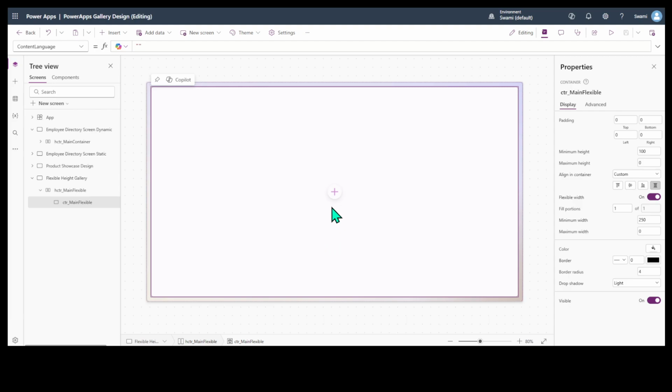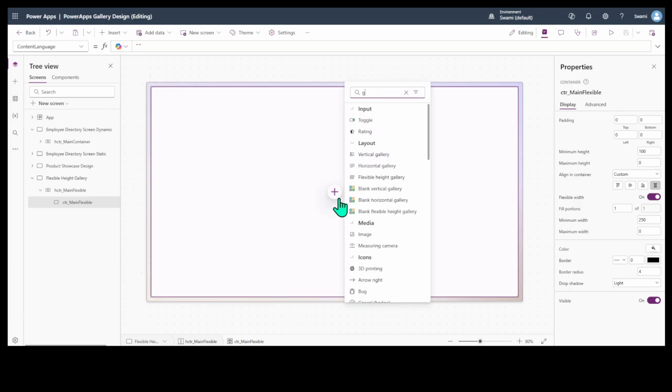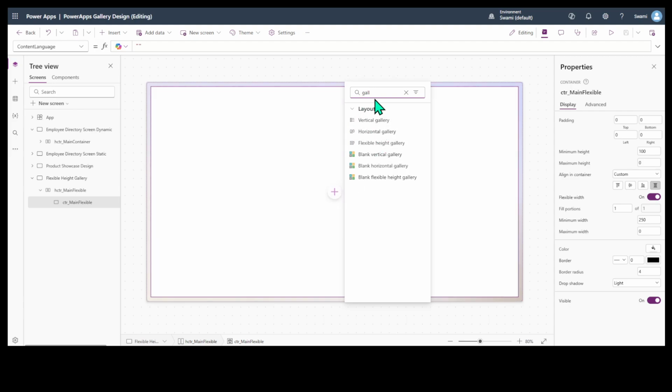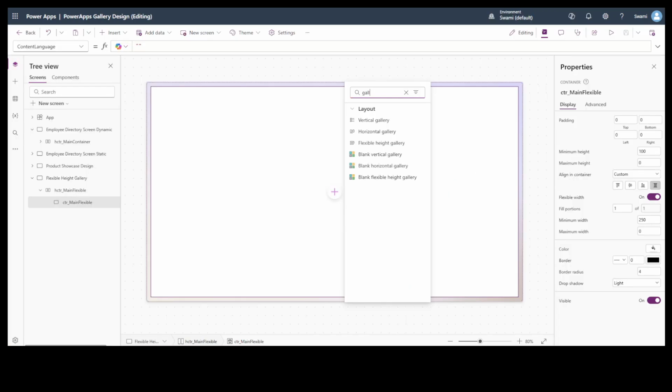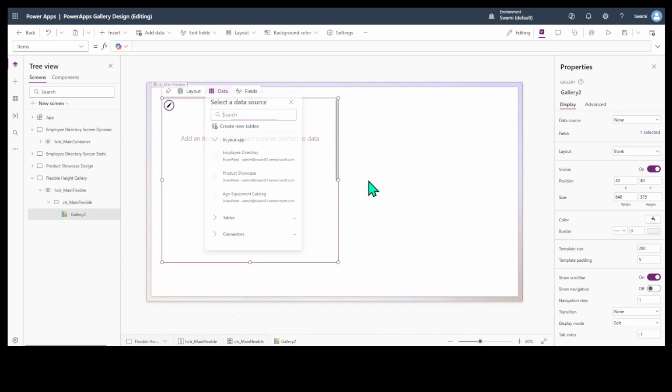The first thing you have to do is click on this plus icon and select the gallery. From the menu, you have to select the blank flexible height gallery. Don't select the blank vertical gallery, select blank flexible height gallery, because whenever I select any item, you see how the height of each card, or each item I can say, is varying. That option is only available in the flexible gallery. So select that one.